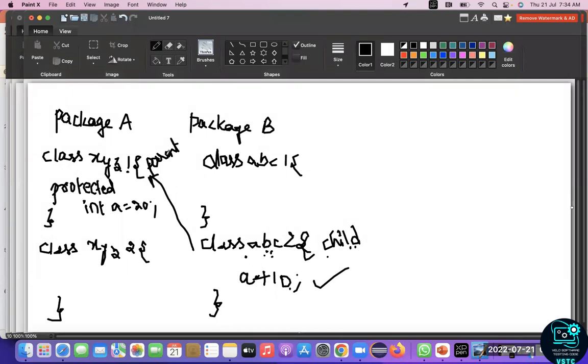This class should be a child of this class. XYZ should be parent and ABC should be child. In that case only I'll be able to access this variable A. Here also I'll be able to access it within the same package. But as this is an independent class, not related to XYZ, and it is in a separate package, if I try to access this here, it will throw me an error.